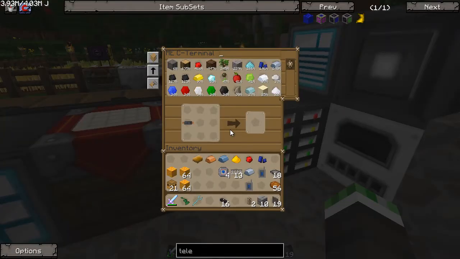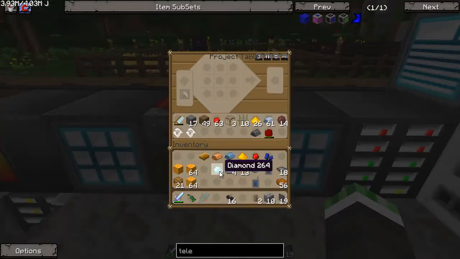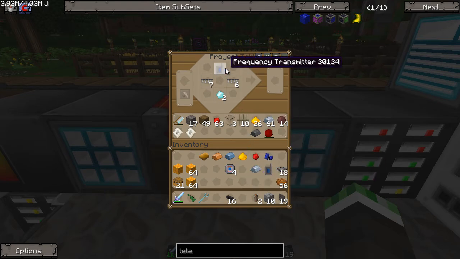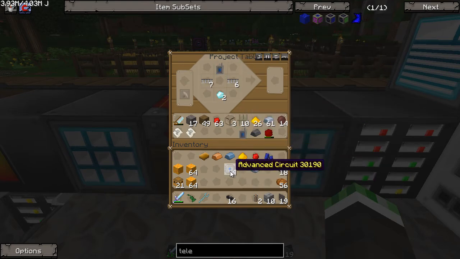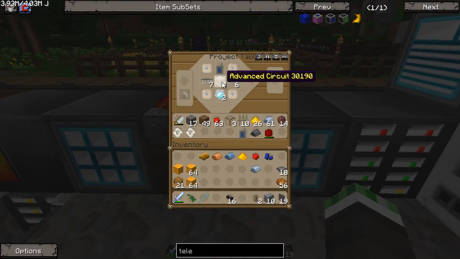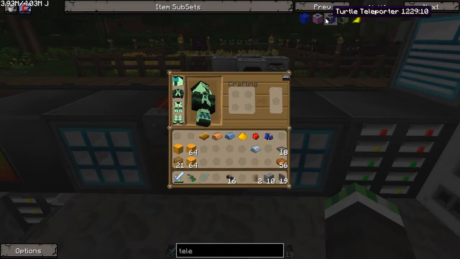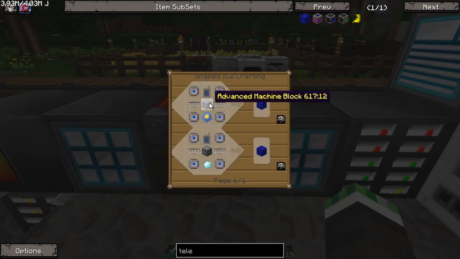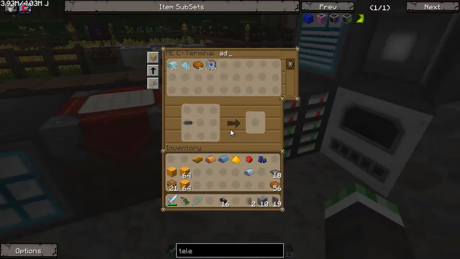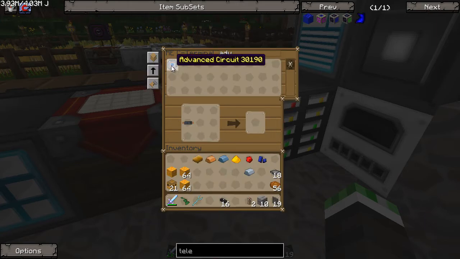Oh, we need 2 diamonds. Something like that. Oh, they go in the corners. Oh, that's right. I need a, what, an advanced machine block? Alright. And I also need 4 more advanced circuits. Alright.